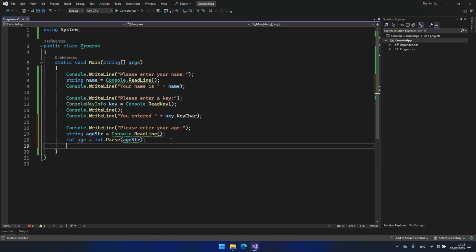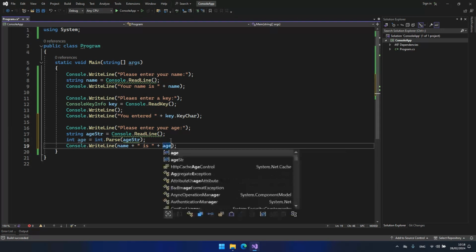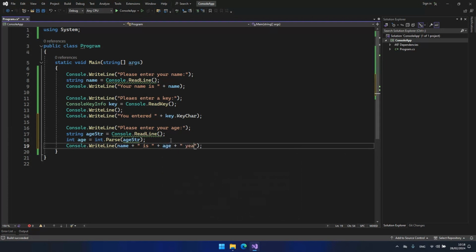So after that, I can print name is age years old. You remember that we used a string concat. We can concat a string together to have a specific message. So if I run the program again, look, just imagine what is happening.